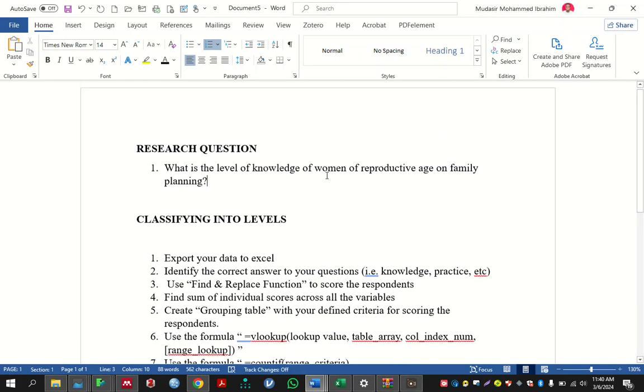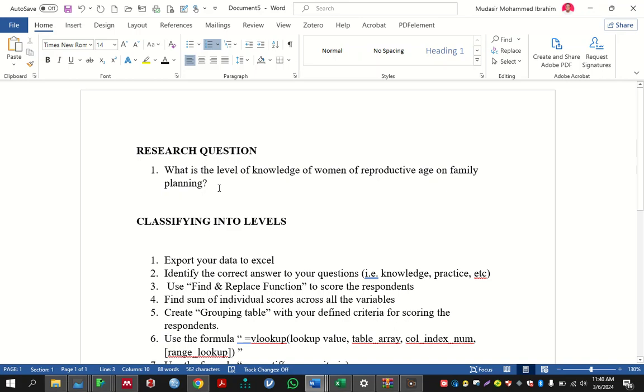There are instances where you have to classify your respondents into levels. You can classify them based on their adherence, their practice, their knowledge, any kind of classification that you have to do which has levels. So in my case, I'm going to assess the knowledge of women of reproductive age on family planning, after which I'm going to score them.